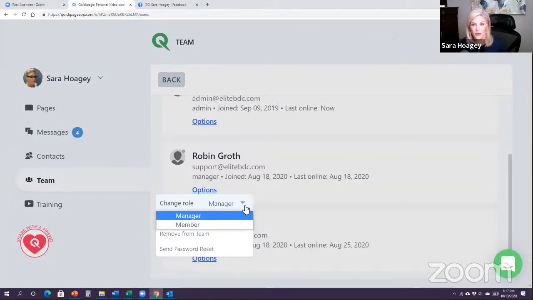If they're a member, they can't really do that. You're not sharing videos back and forth. So I want to make sure you guys know that. When you are setting up Quickpage, if you want to share your videos across everybody, if you want to share your videos with somebody, make sure that you make them a manager.